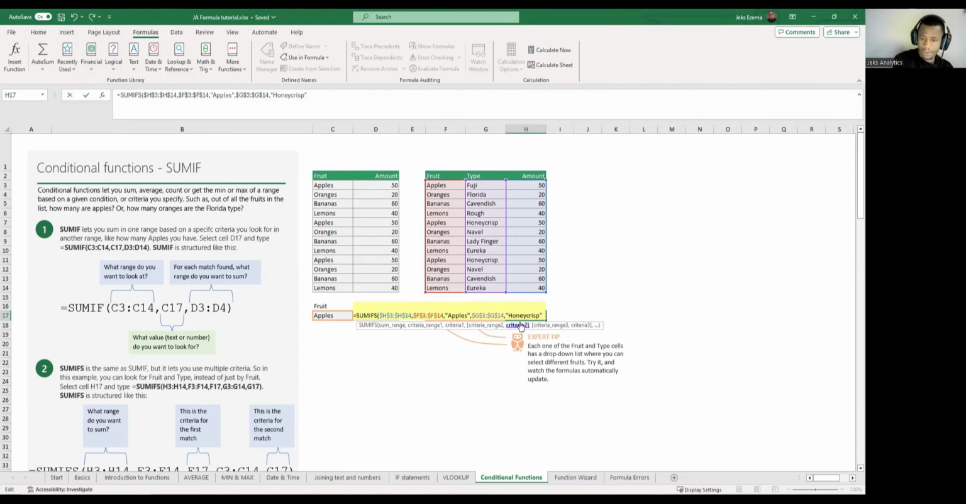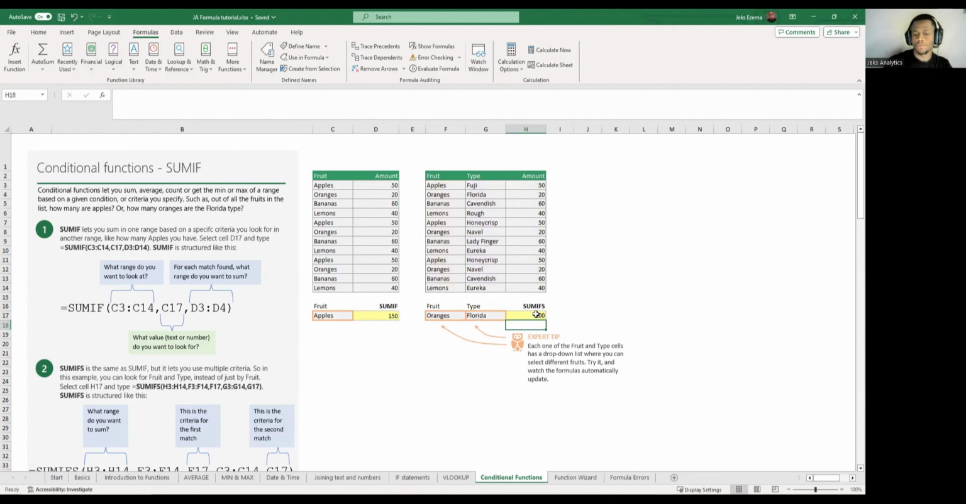Then we'll close the brackets. Now, you see, two conditions are met. The first one is it has to be apple, right? But if it is apple and it is not a Honeycrisp type of apple, then don't submit. That is what we call SUMIFS. So the two conditions are: one, it must be apples, and two, it must be Honeycrisps. Those are the two conditions that must be met before it can submit.